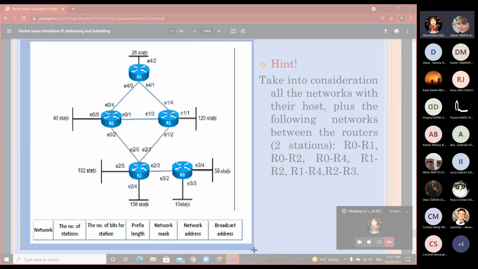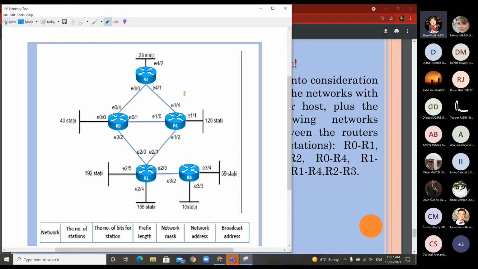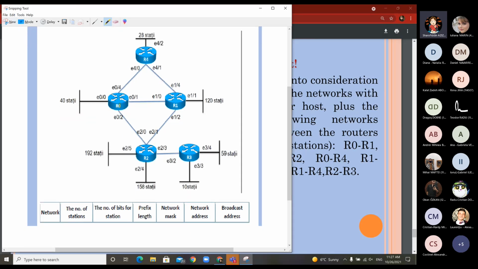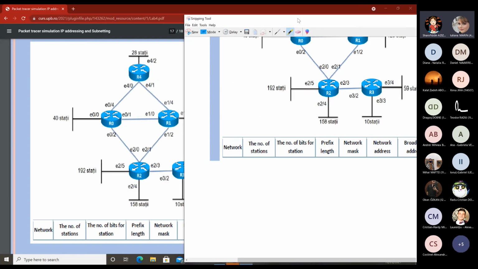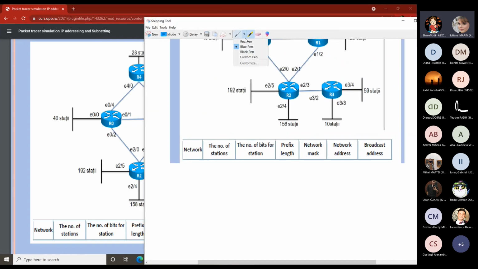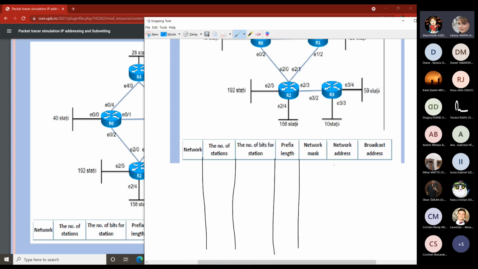And I have this one. All right. And starting from it, I need to place in decreasing order all the stations. Let's see. Okay, I have my network, number of stations, number of bits, prefix length. I have my mask, network address, and broadcast. Okay, so we would have network 1, 2, 3, and so on.